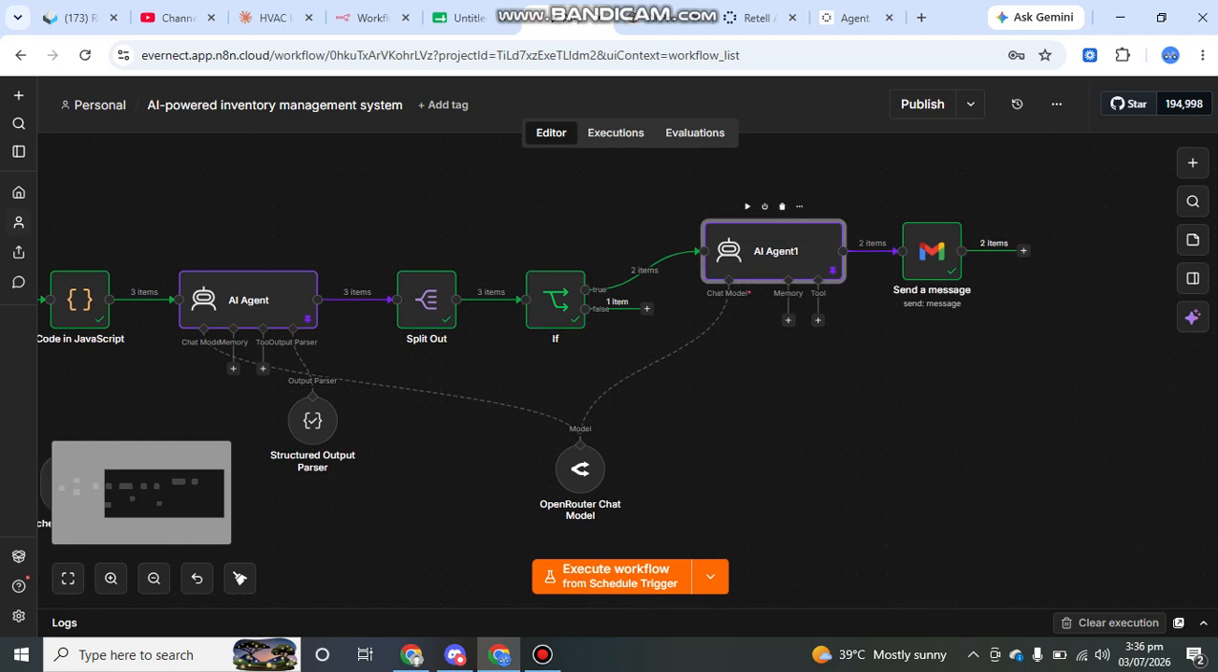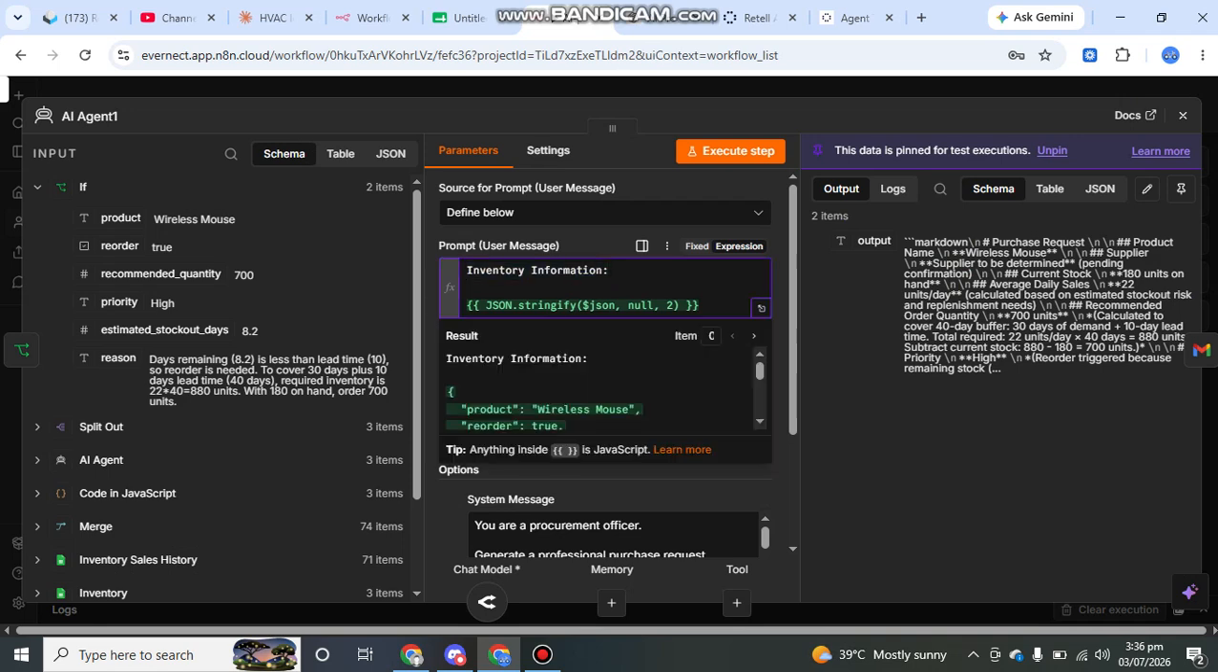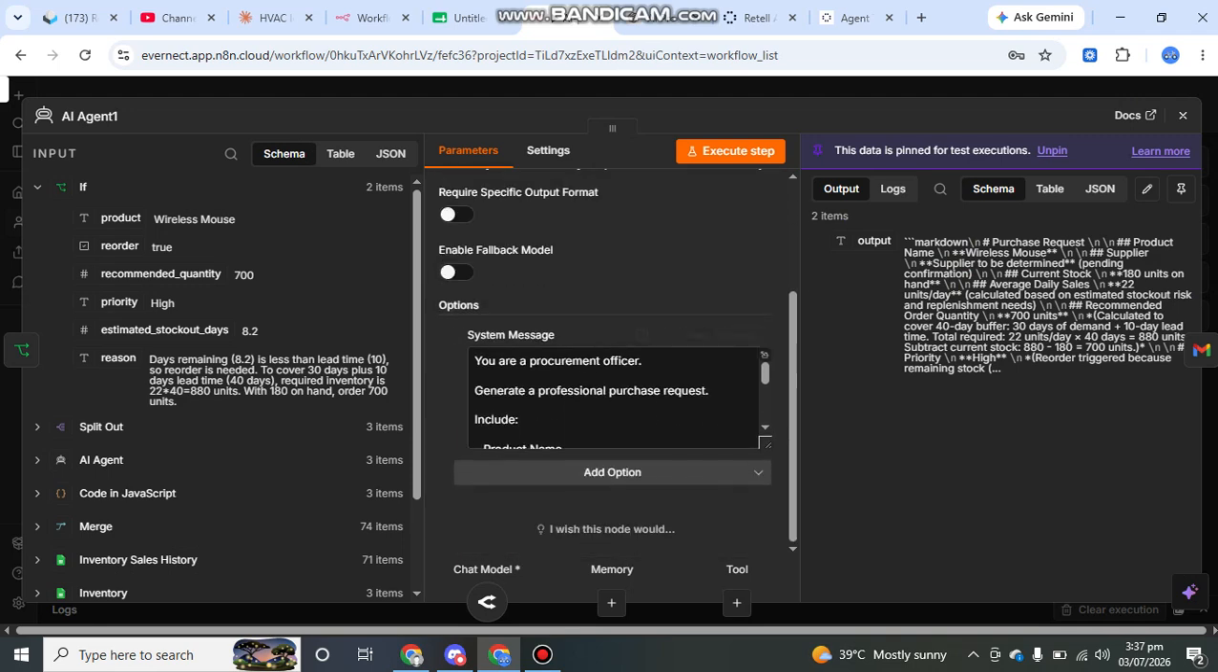Now we need to generate a summary in markdown format. That's why we are using an AI node. We are giving the input, which is JSON, that will provide all the JSON. Now we are giving a system message that says you are a professional purchase manager and to write a narrative. So you can see we have a markdown format of the two items.